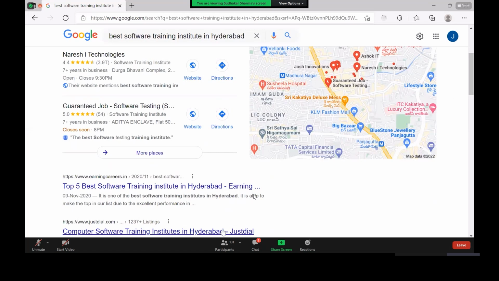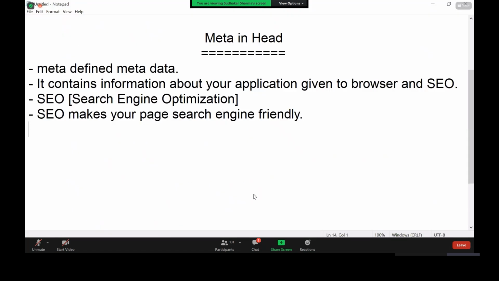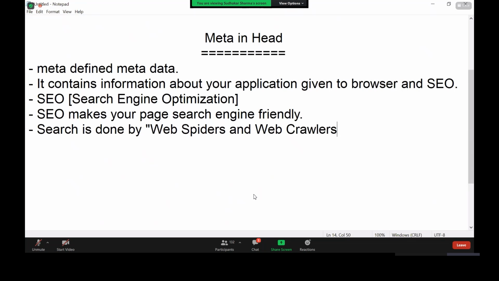This entire searching work is done by web spiders and web crawlers. These are actually Google robots. These are bots. These are Google robots.